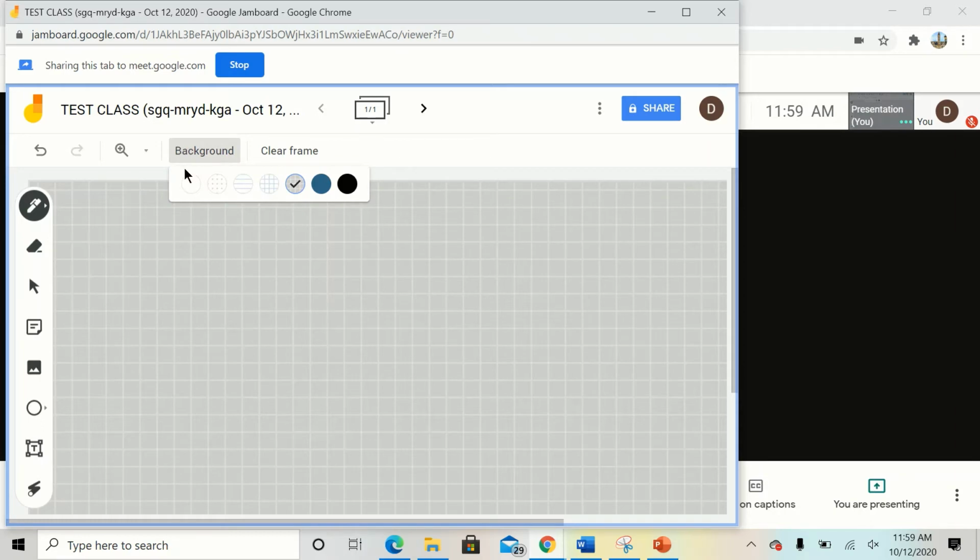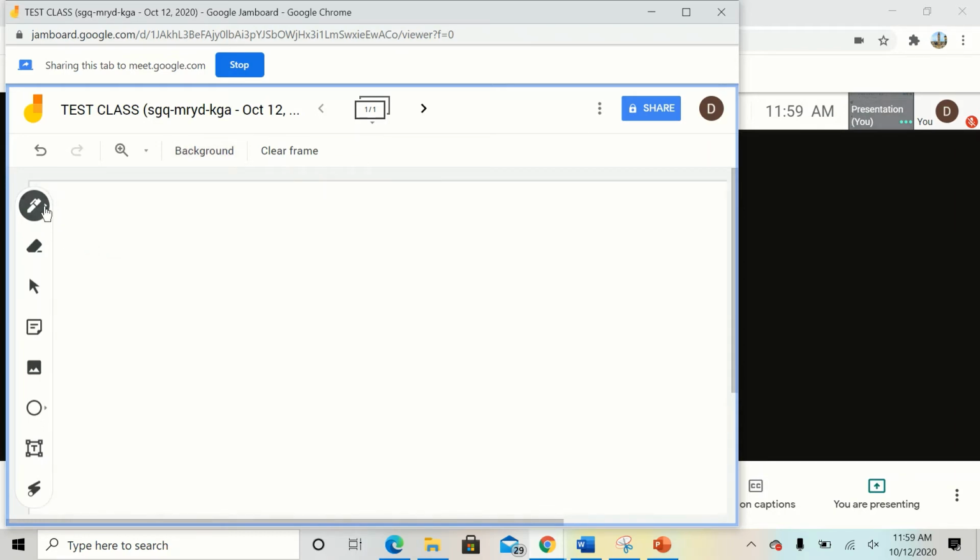Now right here on your left, you have at least 8 new features that we added to Jam. Right here is a pen. You can choose a pen. It's a pen. This is your marker. This is your highlighter, and it's a brush. And you have different colors you can use to make your class interesting.